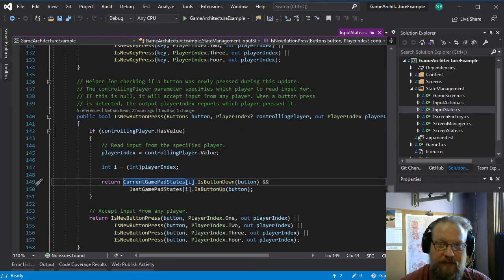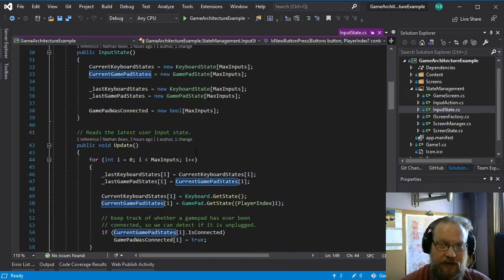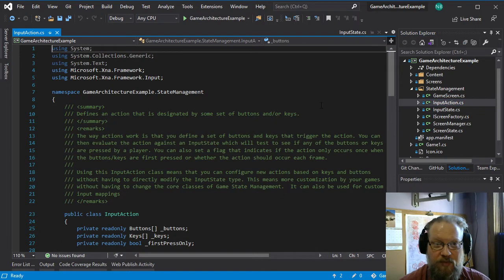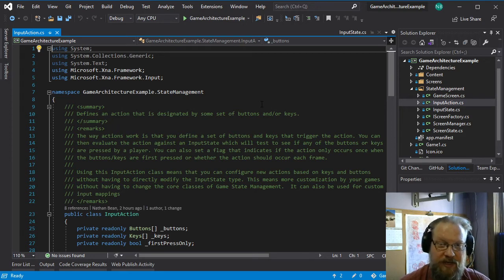So that's the input state. Pretty straightforward, pretty much just a wrapper of the same functionality we've been doing, but now it's dealing with all 4 players at once, potentially. Along with that, they have this input action, which kind of ties back to when we talked about an input management kind of thing where we wanted to do key mappings and have, for example, a keyboard key and a gamepad button indicate the same thing.